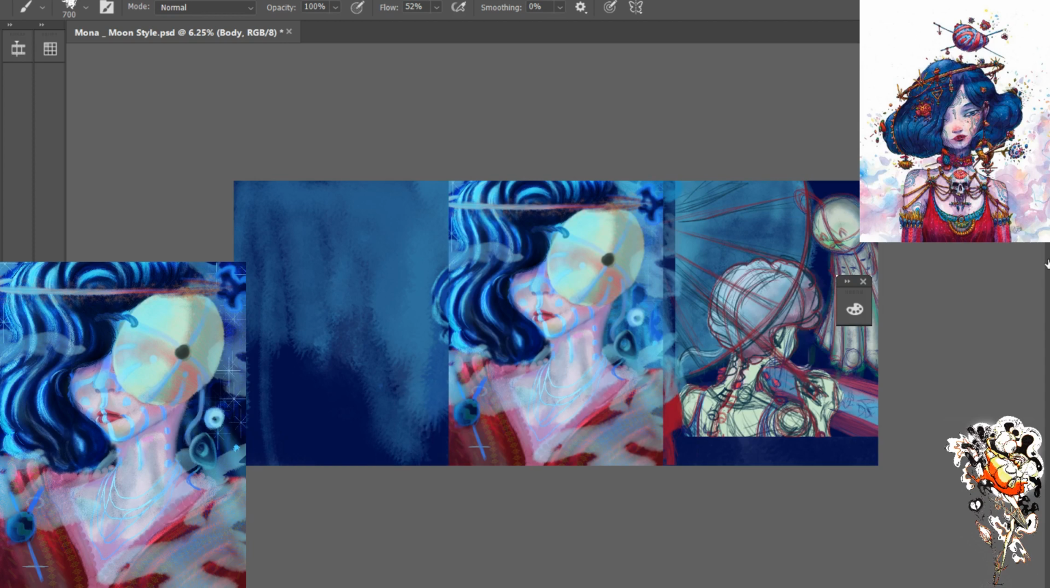Oh, wait. Whoops. Guys, I'm painting on the sketch layer and it's not beautiful at all. So I'm just gonna take a nice big eraser and just do that.